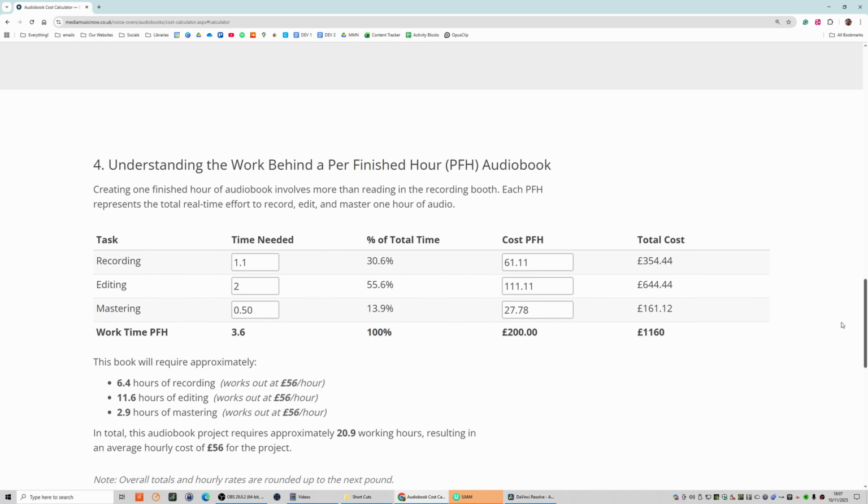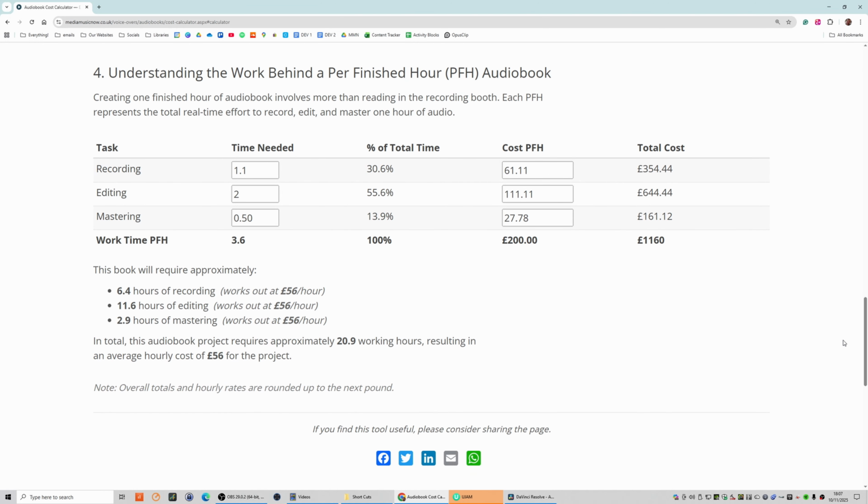Section 4 is about understanding the work behind the finished hour, and that will be of use if you are an audio producer or voiceover that uses different people to do different aspects of the project. So, for instance, if you're the voiceover, you might use somebody to do the editing. You might use somebody just to do the mastering. As an audiobook producer myself, I'm not a voiceover, so I would use a voiceover to do the recording, and then I would probably do the full editing if the voiceover doesn't want to do that, and the mastering as well. This then becomes very useful for working out individual costs. But for now, let's start at the beginning.